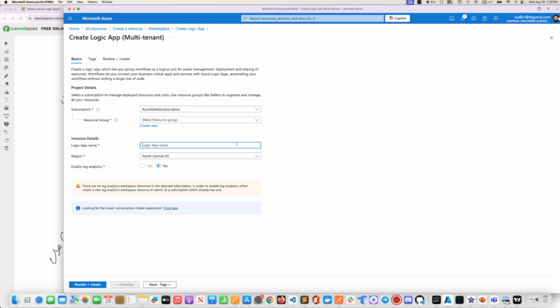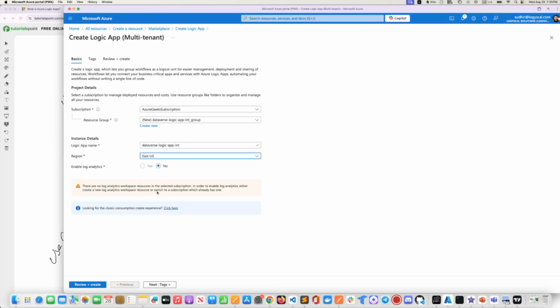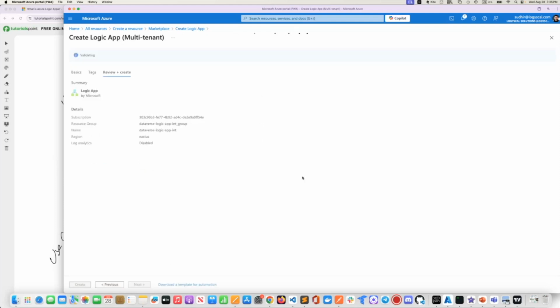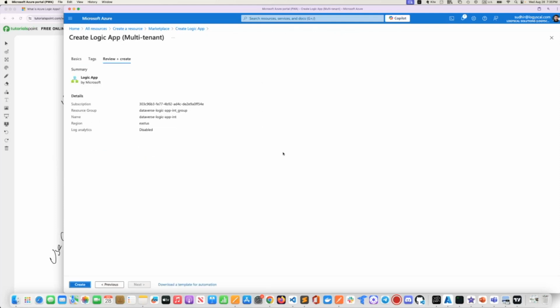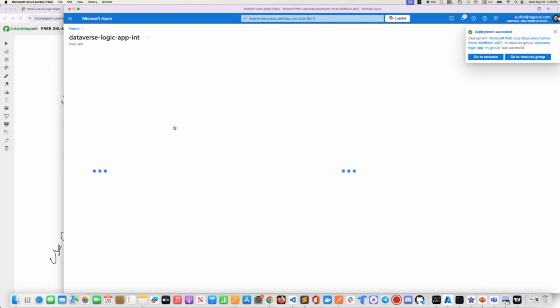And let's see, integration, for example, something like that. Then I am selecting my region and leaving it as is, and just review it. Once it is reviewed, it will ask for create. Let's create it. Okay, while it's creating, oh, it's created. Now we'll go to the resource.